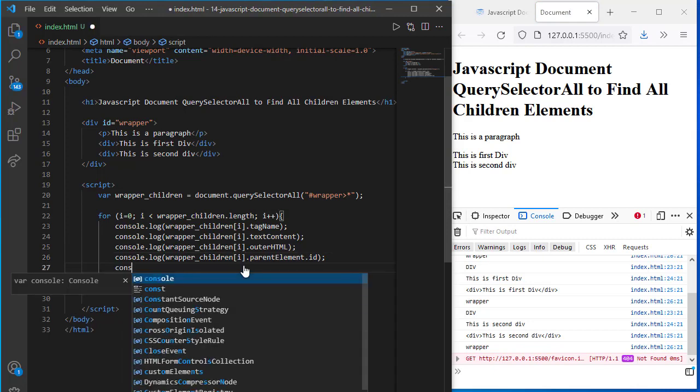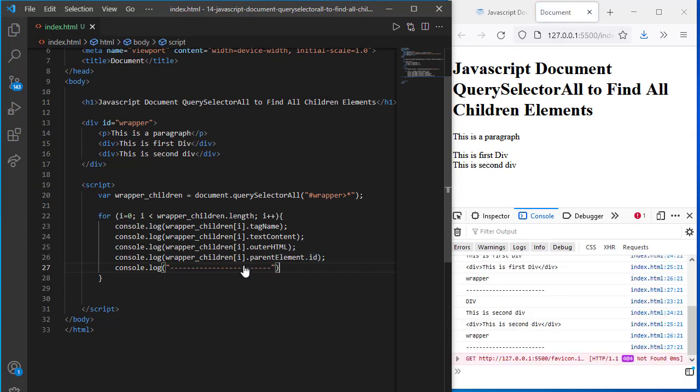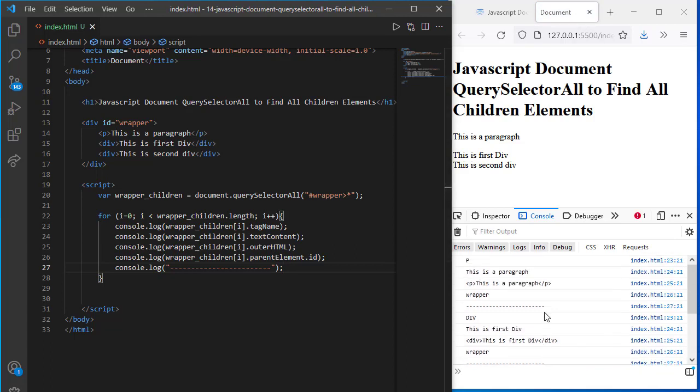Let's do one more thing. console.log and add some dashes over here. This will help us to distinguish the content. So here we are. You can see what we are getting over here.